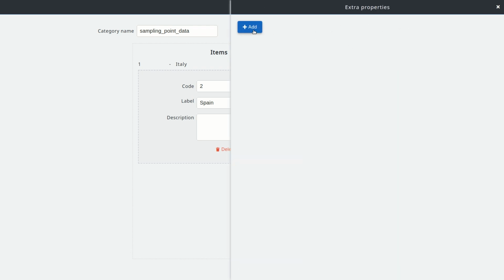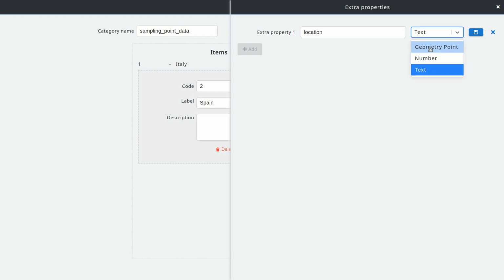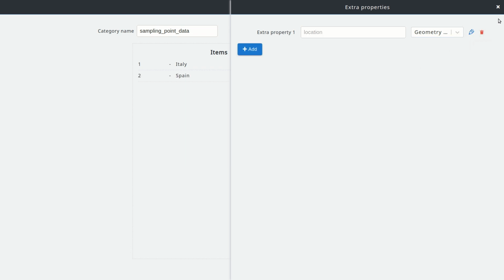We select this, we add a new extra property, we call it location, because we want to store and associate a point to every item. We select as type geometry point, and call it location, because this name will be used to extract the location from the sampling point data and show it on the map, and we will see it later on. Save this change. You can also close this pop-up.